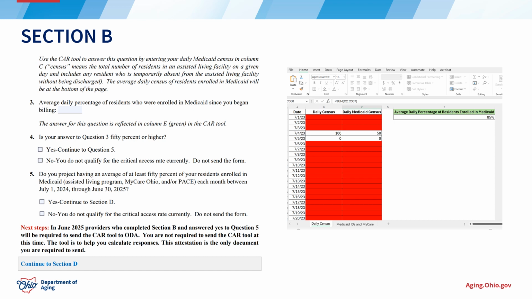4. So if your answer to question 3 is 50% or higher, you would select yes, and then you would continue to question 5. If your answer to question 3 is not 50% or higher, then you do not qualify for the critical access rate at this time, and you do not need to do anything else. You do not need to send the form or the tool to ODA. There are other ways to qualify in the future, which will be addressed at a later date, but at this time, if your answer to question number 3 is not 50% or higher, then you do not qualify.